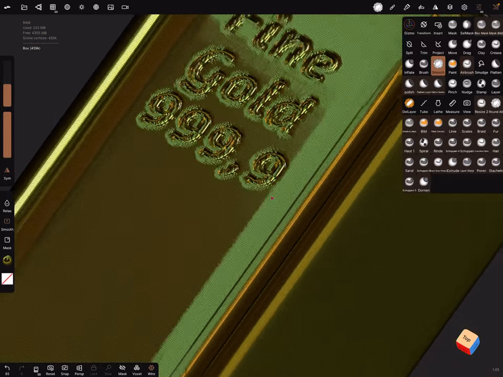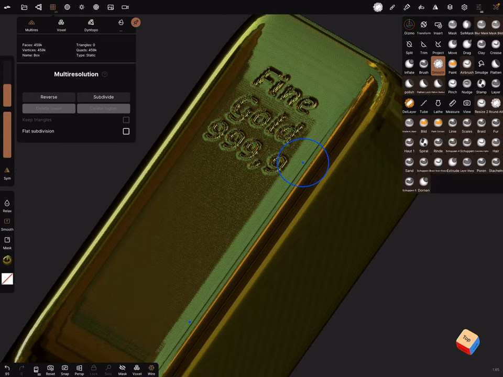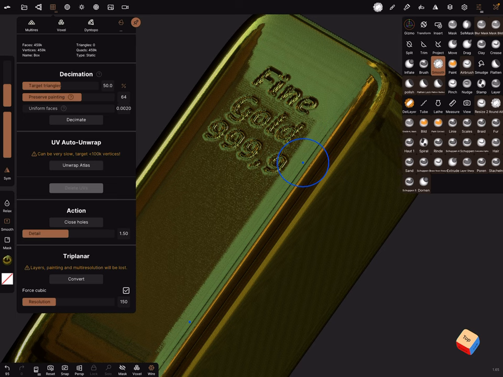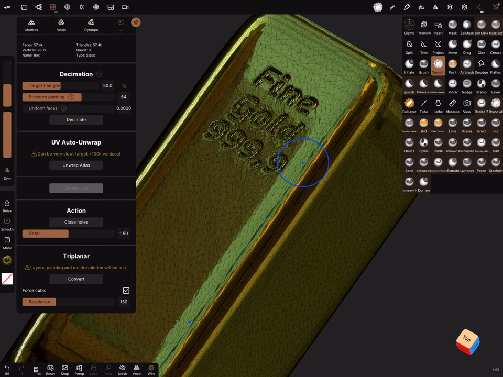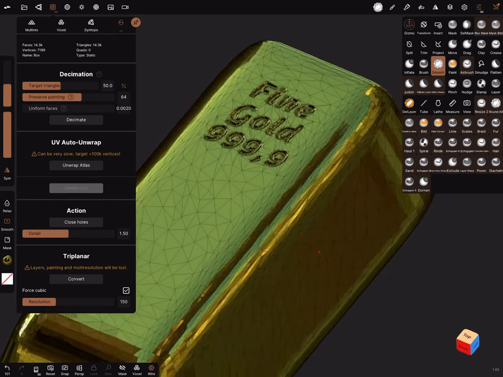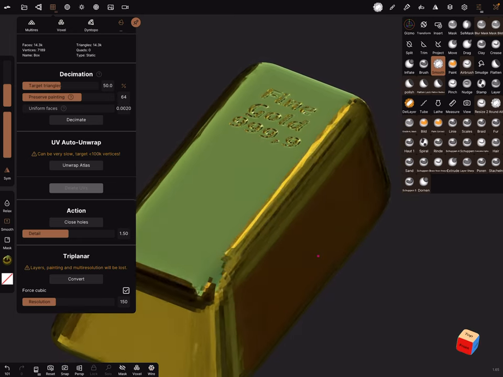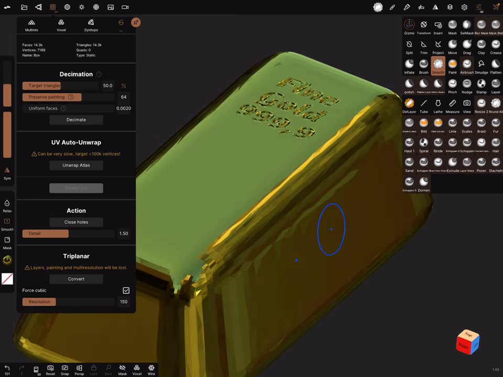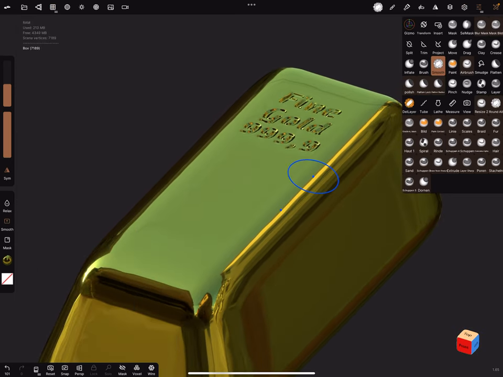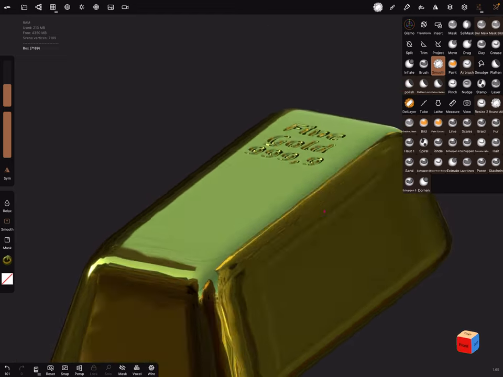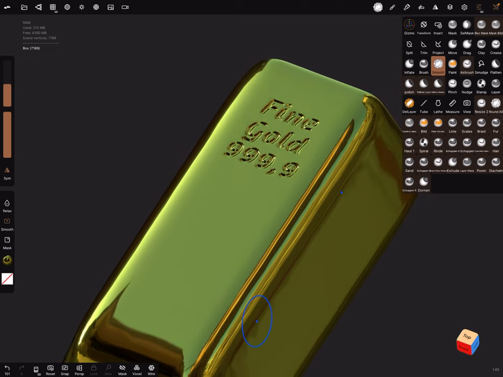Let's test it out with a decimation. Decimate one time, two times, three times, four times, five times, six times. Okay. Wireframe off. And now turn on the smooth shading. And now, okay, now we got only 7,000 voxels. You can use a higher resolution of the mesh. But yes, it looks okay.